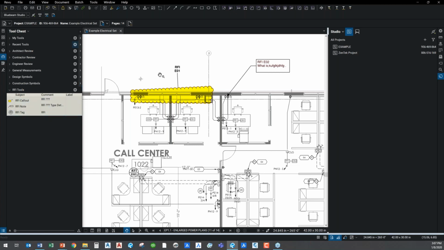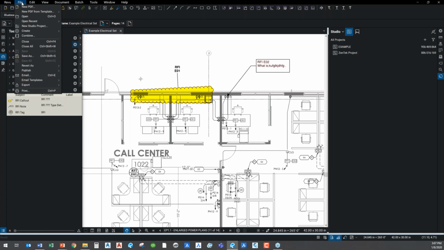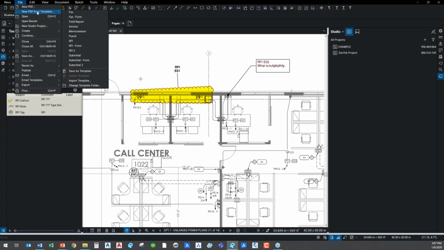One of the other things that's really nice about working with Bluebeam Revu in the RFI environment, right, is I have the ability up here to go in and create a new PDF from a template. So what you can do is change the path of where these templates are, so you can host them either in Studio, out in the cloud, or on your servers, where people can actually open up standard forms.